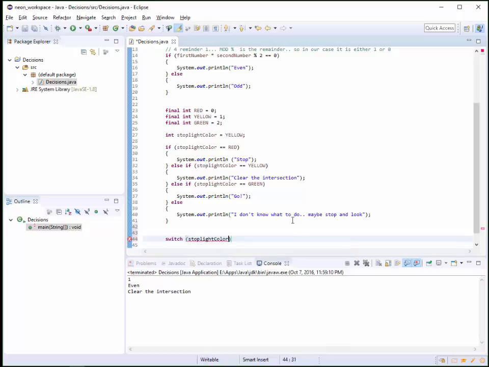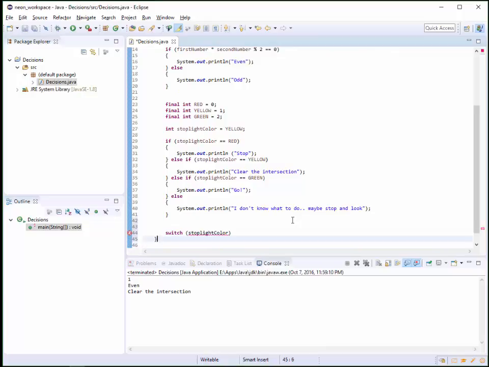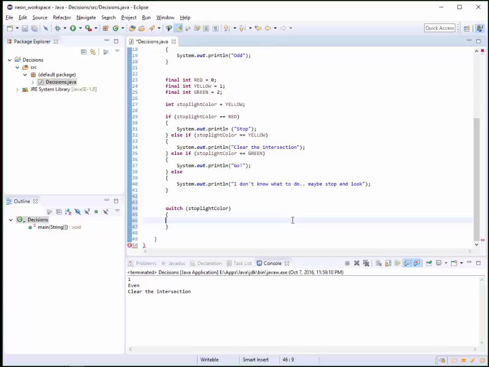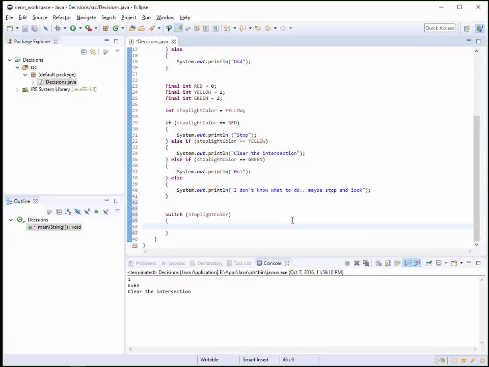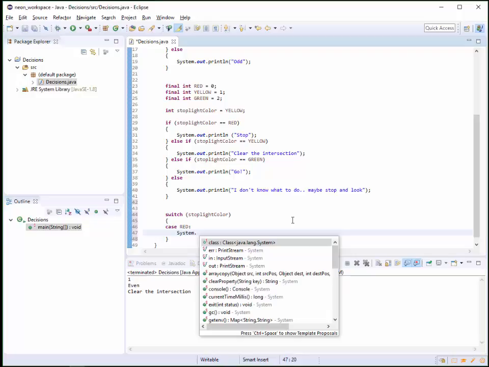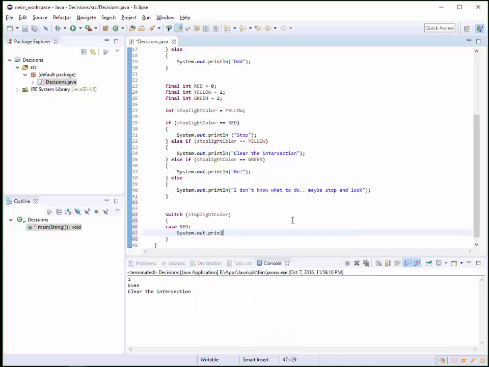Control space, stoplight color. Oops, sorry. All right, oops, one too many. And there's my switch statement structure. And then I need cases inside of there. So case for red. Notice I can pick a case based off of the constants that are inside of there. So that when it's red, I can say, just like we did before, system.out.println stop.